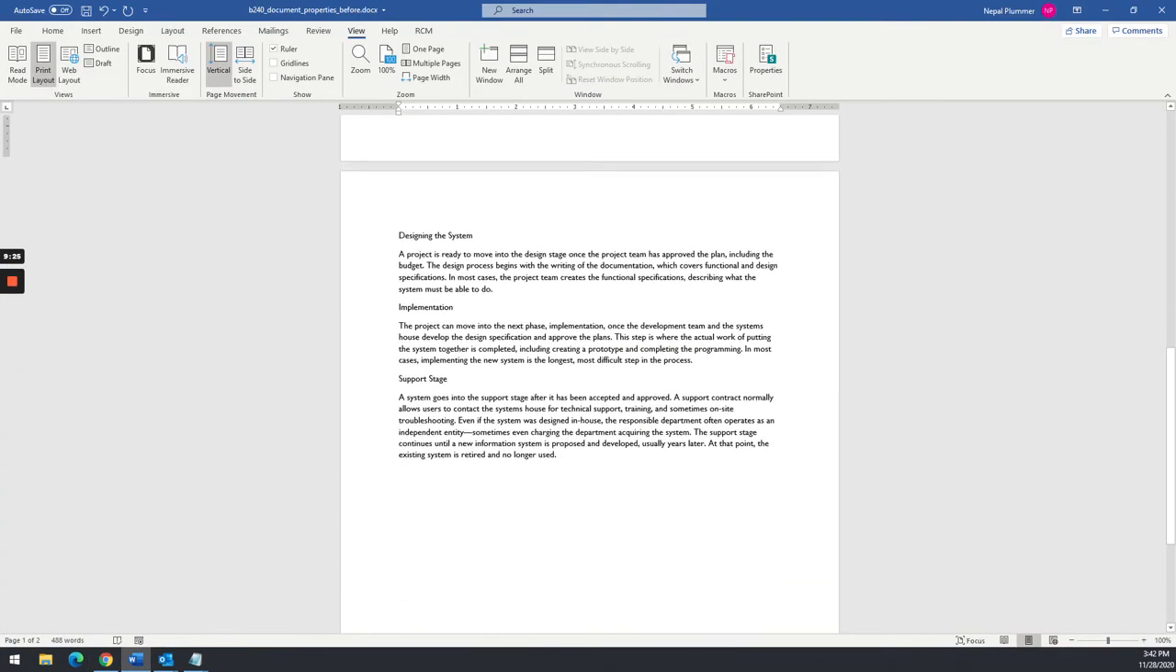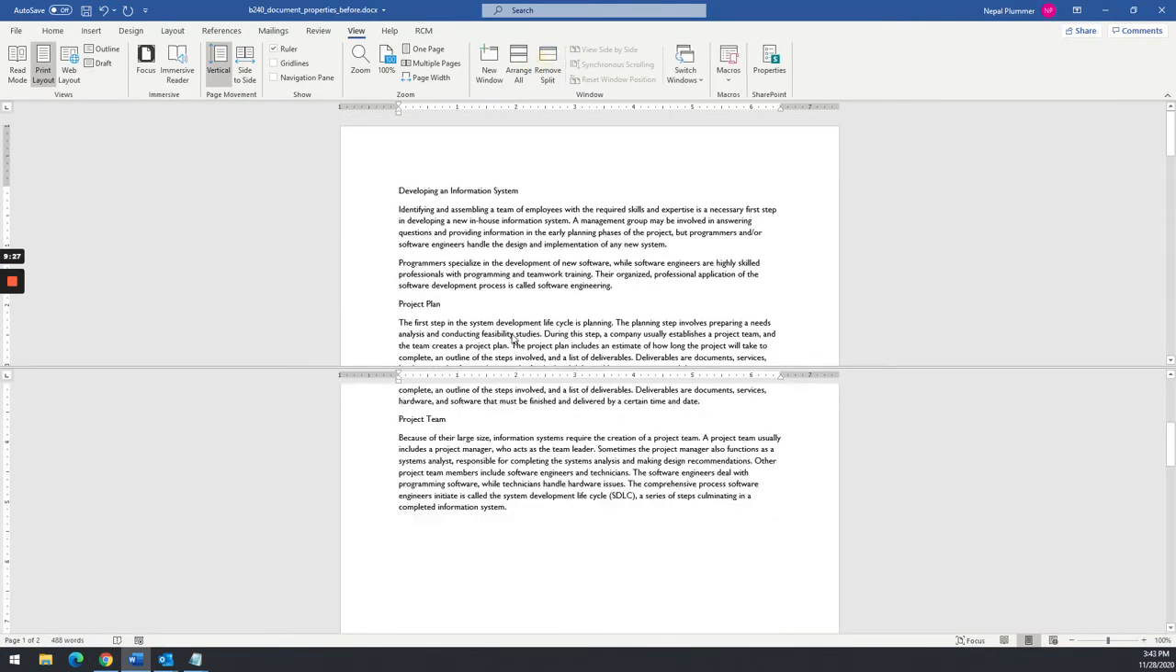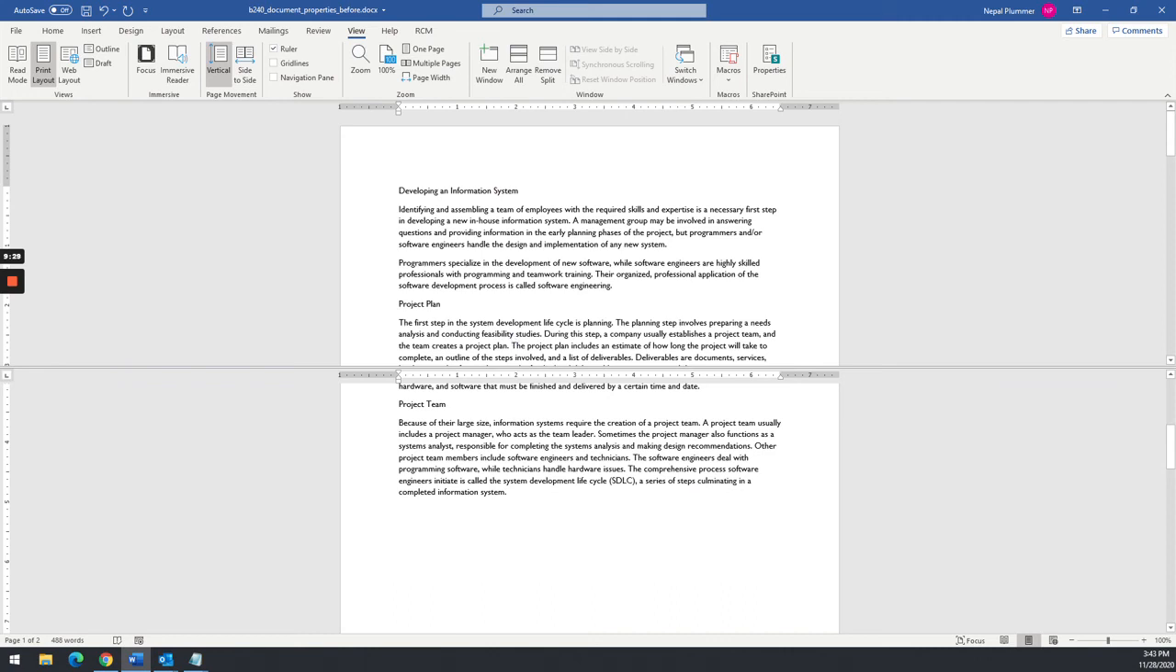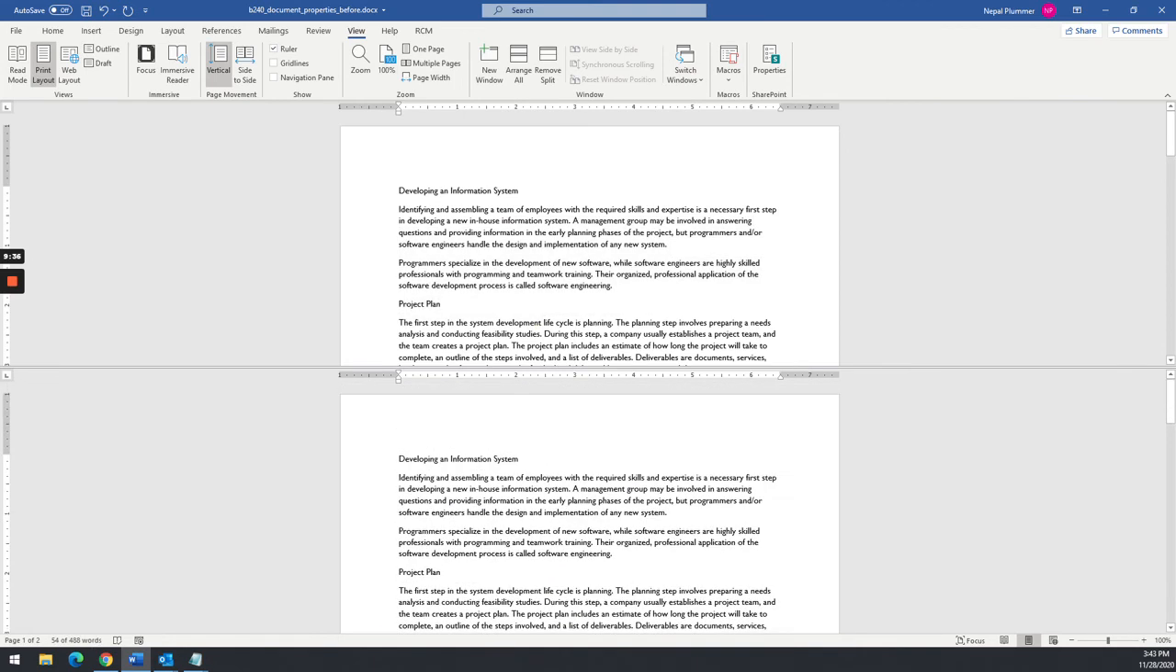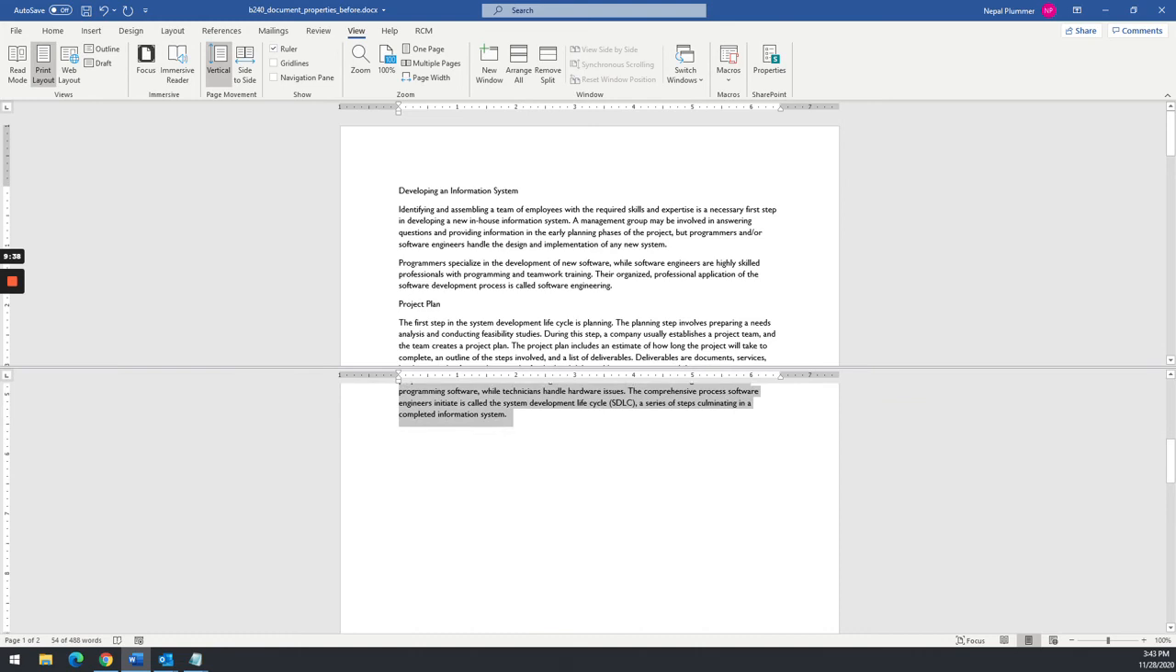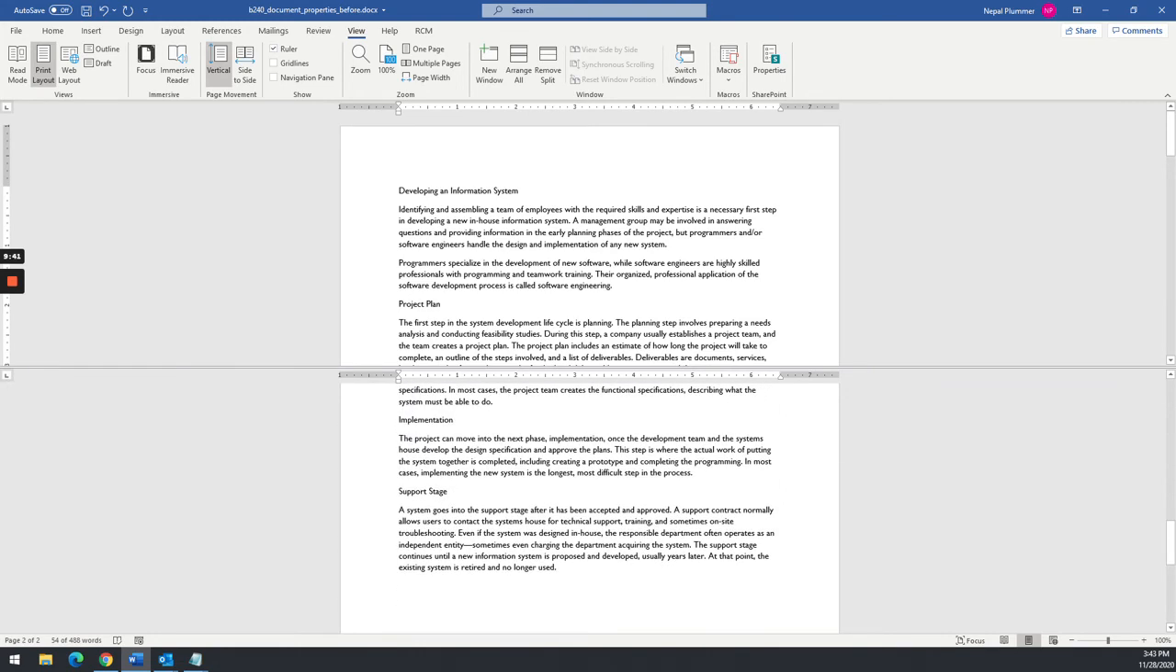So I have a two-page document here. A split window enables you to see the document twice. So this document here is the same as this document down here. Okay, you're just seeing it twice. It allows you to look at different sections.